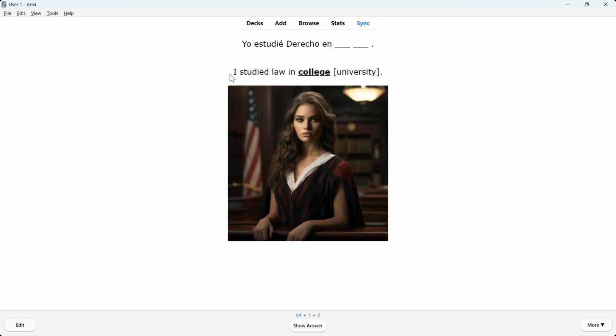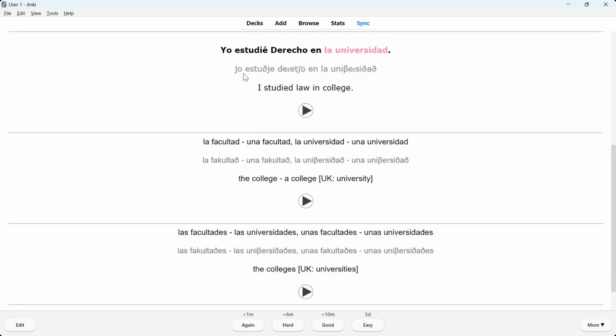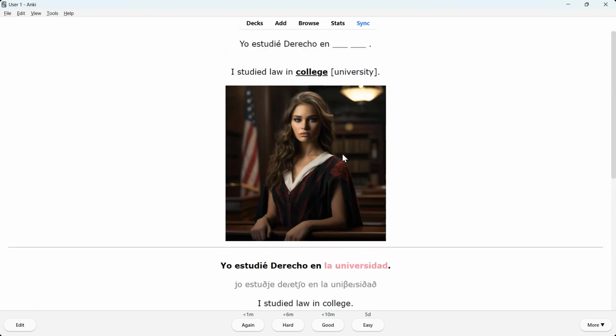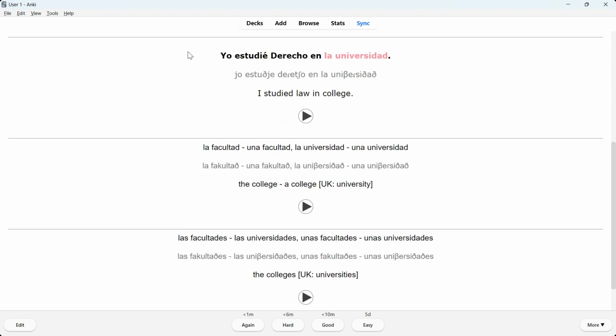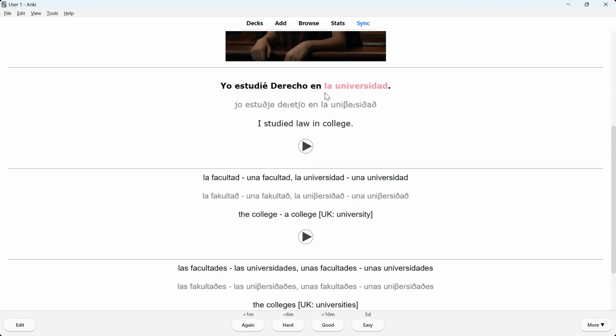So another one. I studied law in college, or university if you will. How do you say college? Yo estudié Derecho en la universidad. La facultad, una facultad. La universidad, una universidad. Las facultades, las universidades, unas facultades, unas universidades. So great. We see the same structure. We have the sentence over here, the front, and in the back we have the sentence area, the singular area, and plural area. However, you may note that now the noun is not in blue, but it is in pink. Why is that? That is because the university in Spanish is feminine. And I mentioned before, if it's a feminine noun, you will see it in pink.